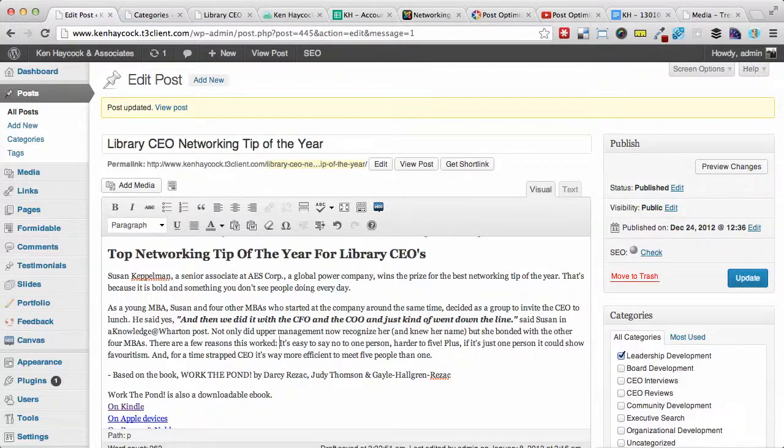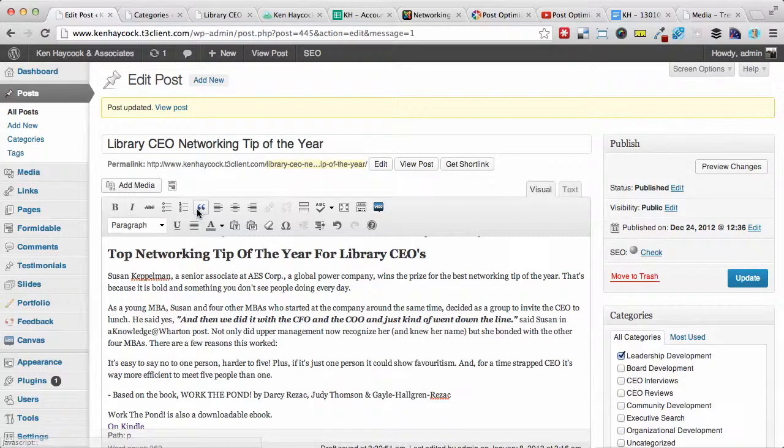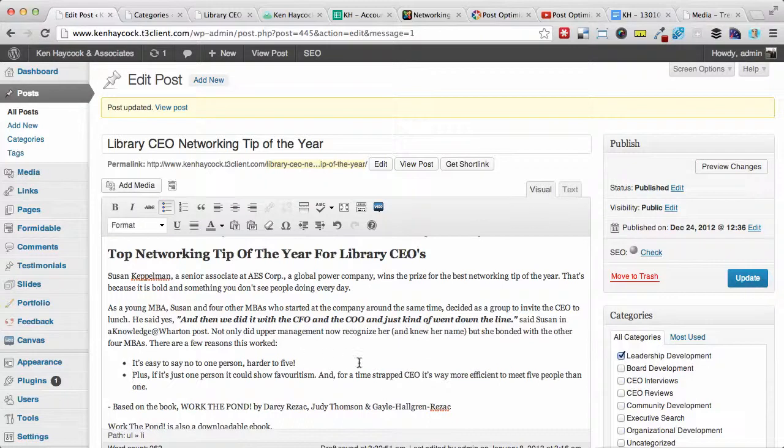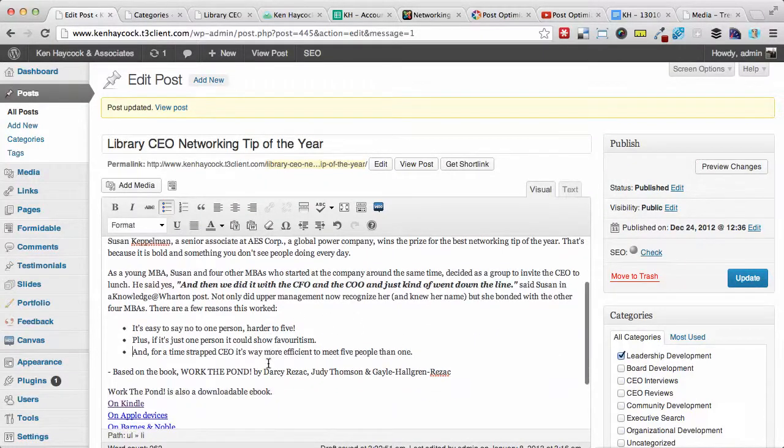This is a bulleted list. So let's create a bulleted list, and you can see that there's only one bullet here right now, but if I go enter, another bullet, another bullet. So it's easy to say no to one person, harder to 5. Plus, if it's just one person, it can show favoritism. And for a time-strapped CEO, it's way more efficient to meet 5 people than 1.